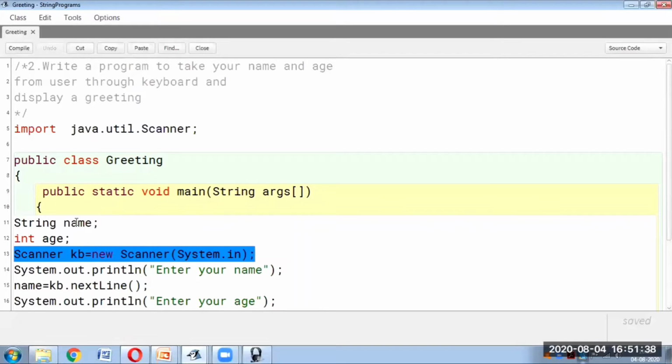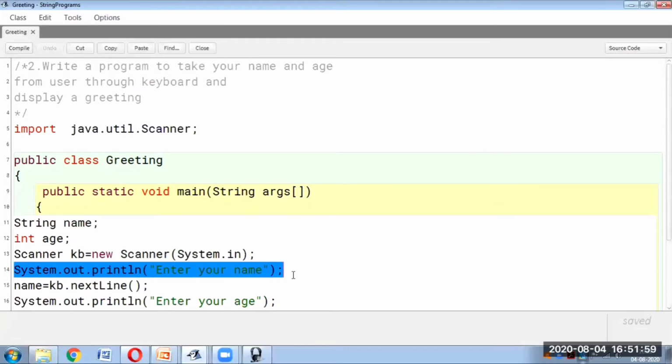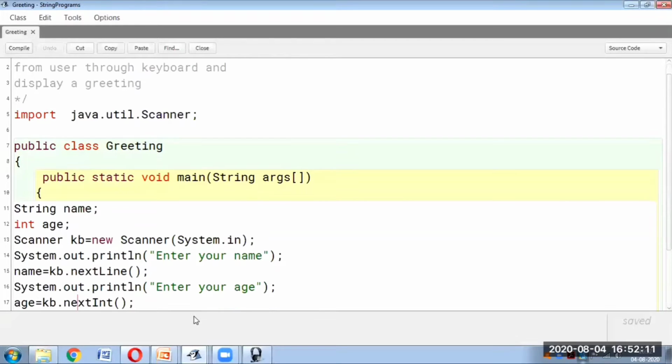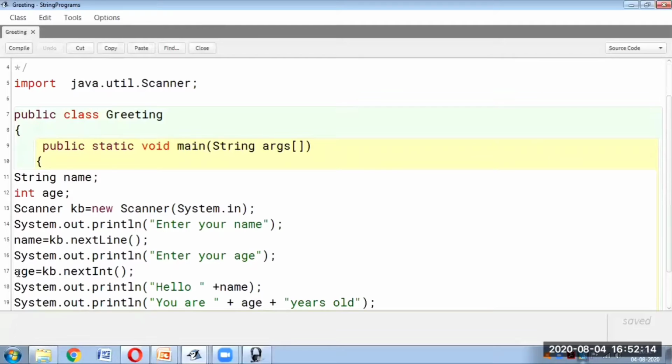Whenever we want to accept data, we use the Scanner class. We'll use Scanner, where kb is the object name and new is the keyword for creating the object. In brackets, we write System.in. What does System.in mean? It means we are accepting the input from the user. Then we display what we want to enter: enter your name. name equals kb.nextLine. nextLine is a method with the help of which we accept a string from the user. Then enter your age. We accept the age, as it is an integer, with kb.nextInt. Then we display the name and the age.